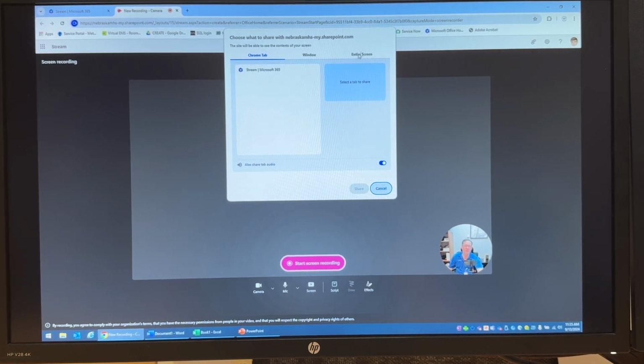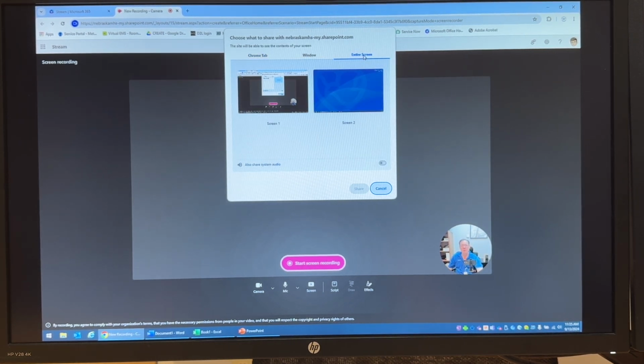In this case, I want the entire screen because I want to be able to show all kinds of different things going on my screen with my image. So I'm going to go ahead and choose entire screen. I have two screens here, so I'm going to choose the one that we'll be working on primarily. So that's my recording screen. And once I get ready, I'm not thrilled with this share button, but the button that you're looking for is share at this point. So we're going to go ahead and hit share.